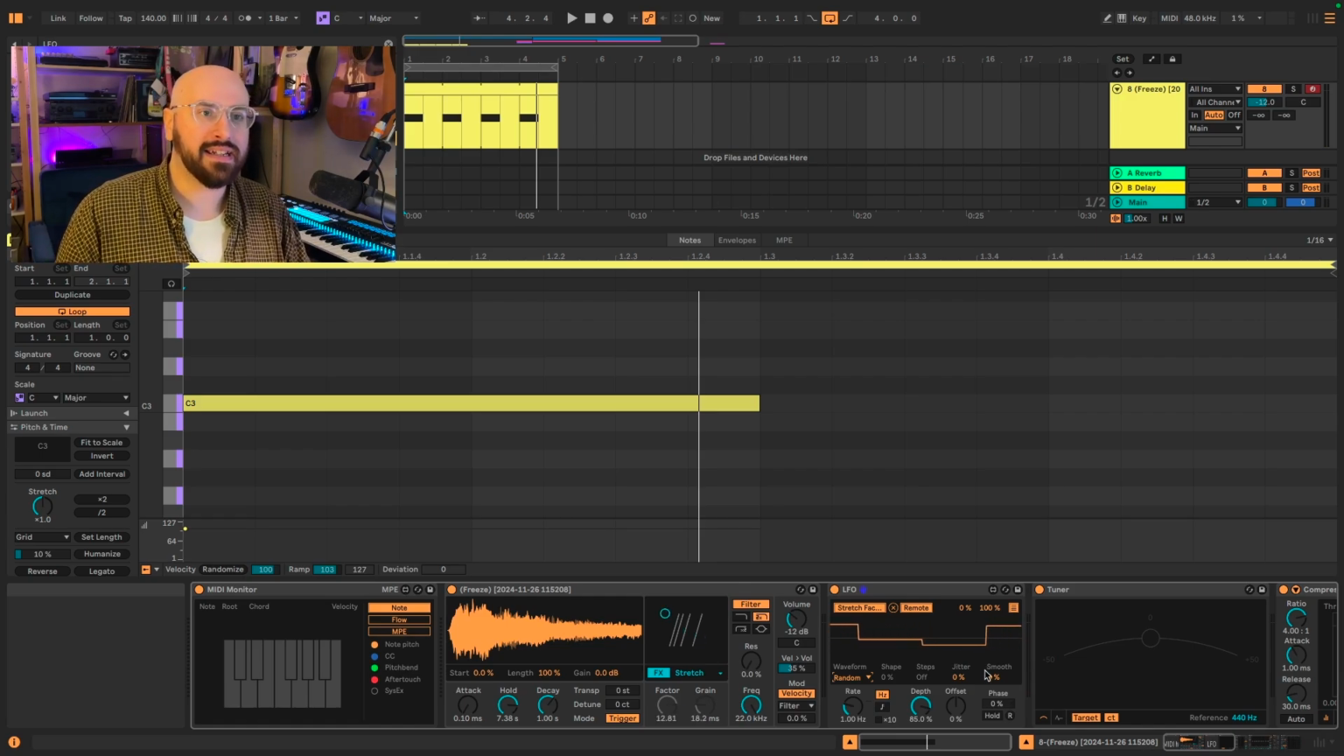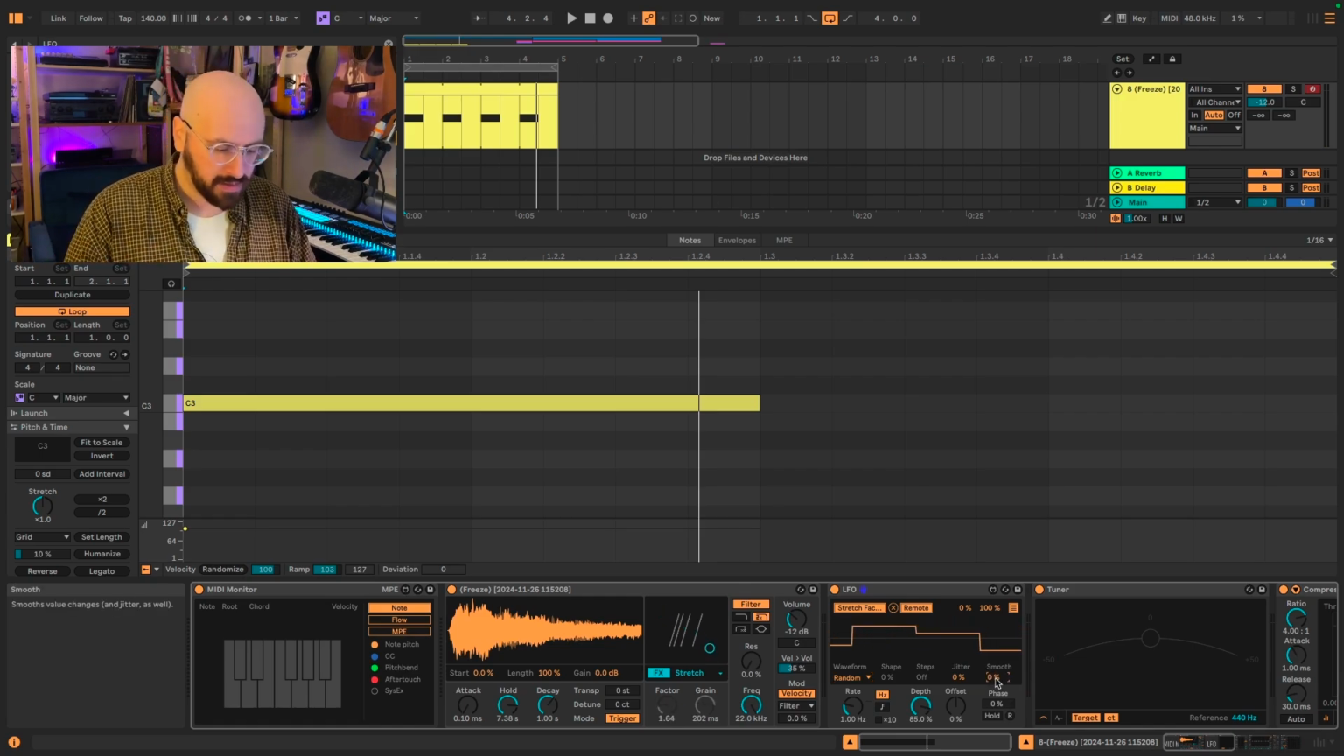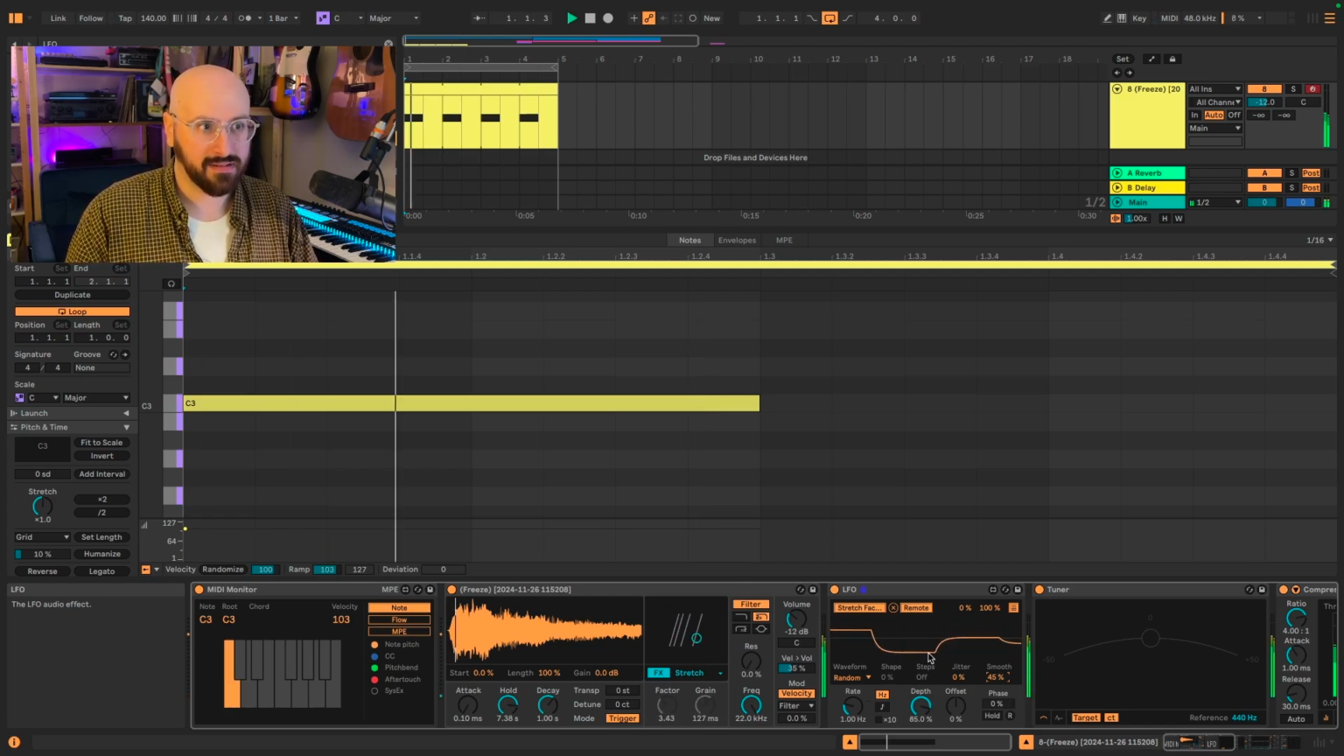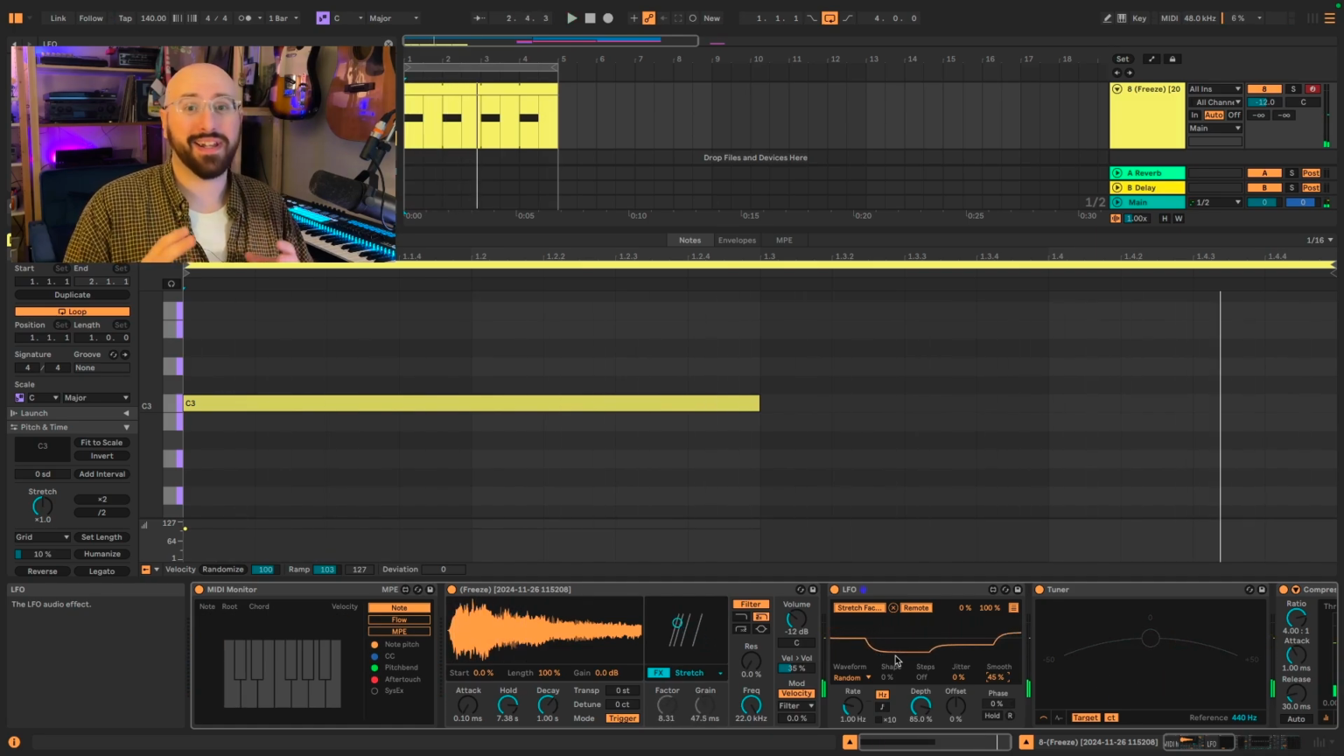To do that, I need to introduce some smoothness. So I'm just going to add about 45% of smoothness. And now we see that every time it adjusts its position, it is moving to get there. Let's listen. Already achieving some really, really cool effects.